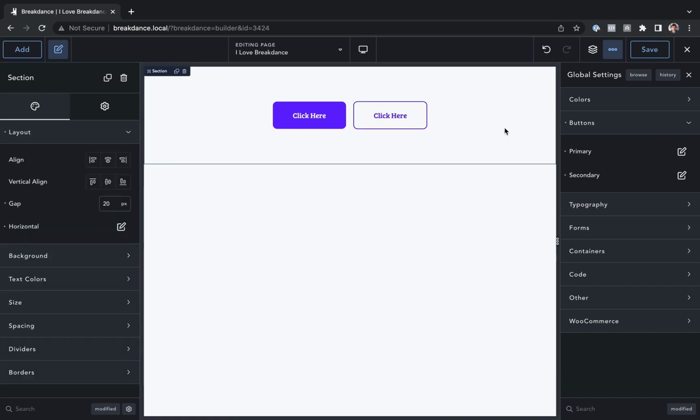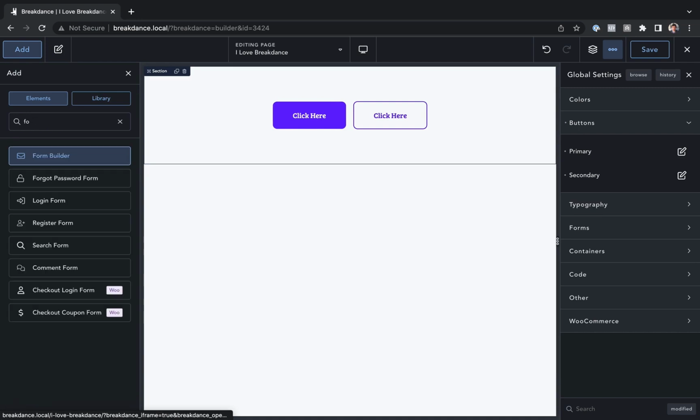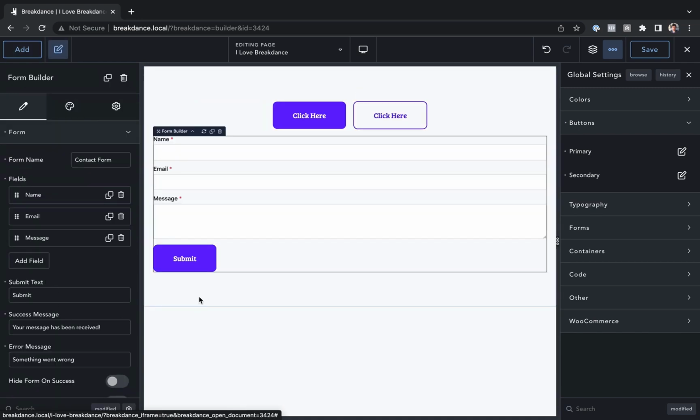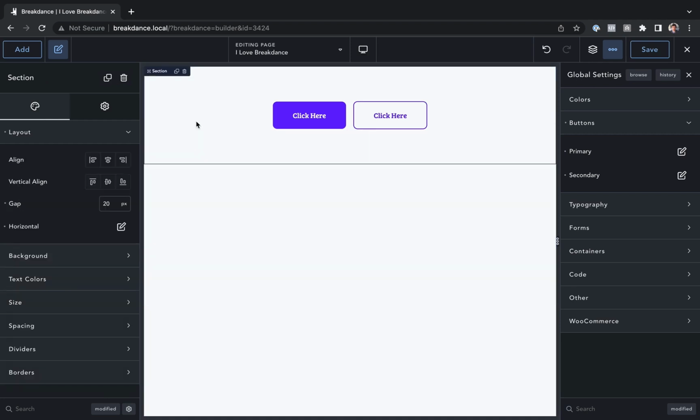So let's say we added a form. So let's go to the add panel and go to form. This form is going to have a button. And as you can see, that form has the same styles as our other primary button. It's going to apply to WooCommerce. It's going to apply to anywhere where Breakdance buttons are used. Okay, that is how to use the global button settings in Breakdance.